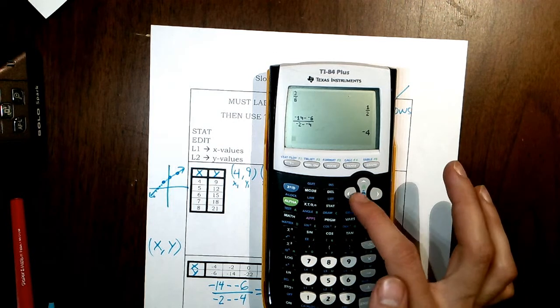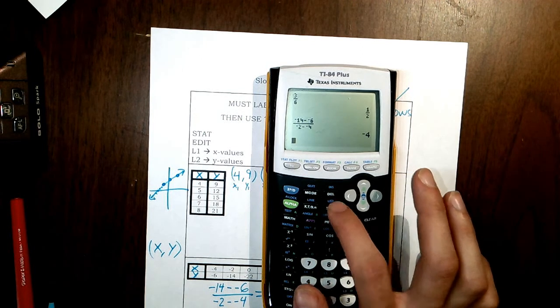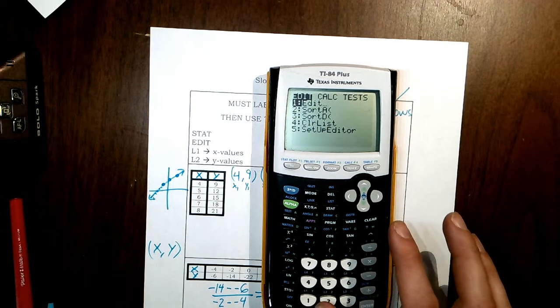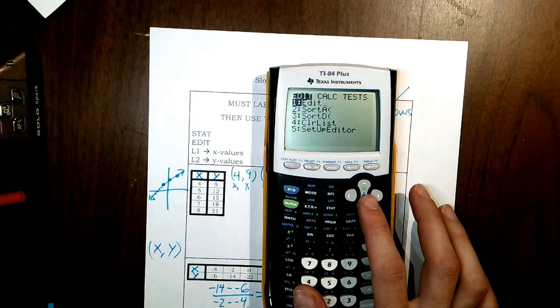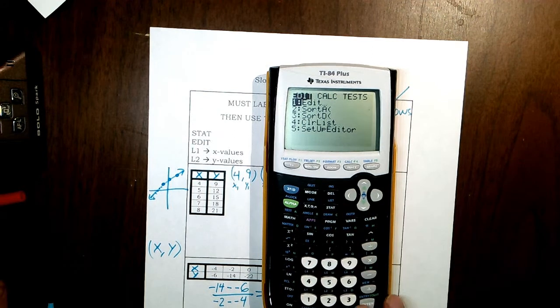The stat button is right here. You know what that stands for? Statistics. So statistics, very popular field of mathematics. A lot of people do work in statistics. And then we're going to go hit edit. So just hit stat and then enter.